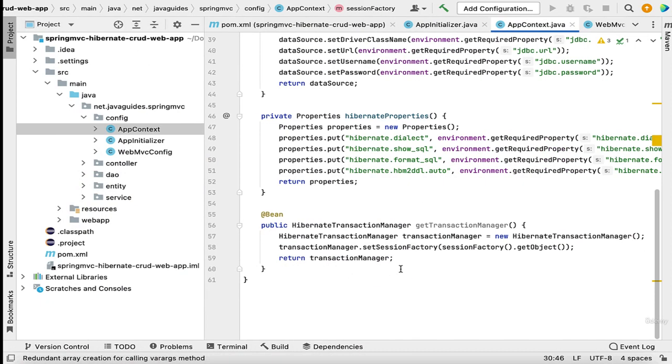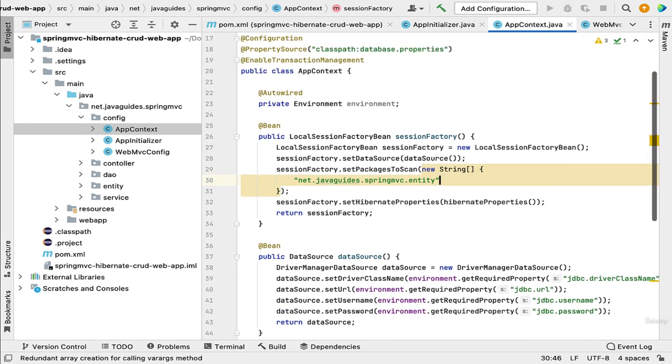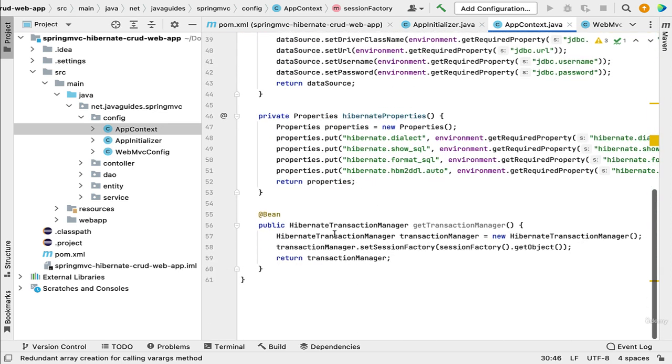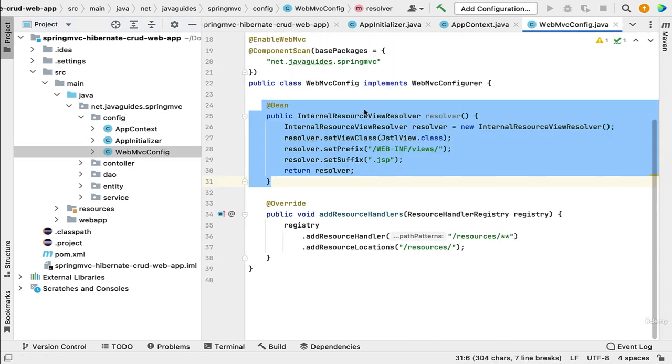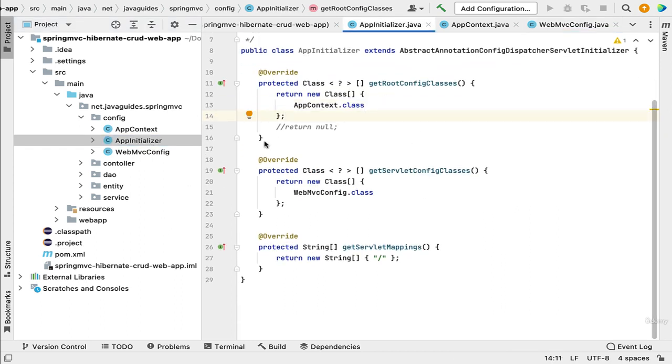For example, here we have a Spring MVC Hibernate CRUD web application developed using Spring Framework, and the problem with this application is that we have to configure a lot of stuff. We have to configure the session factory bean, the data source and transaction manager beans, the view resolver bean, and the dispatcher servlet. Alright, so basically we have to provide a lot of configuration, isn't it? Next, let us say we want to create one more new Spring MVC Hibernate CRUD web application.